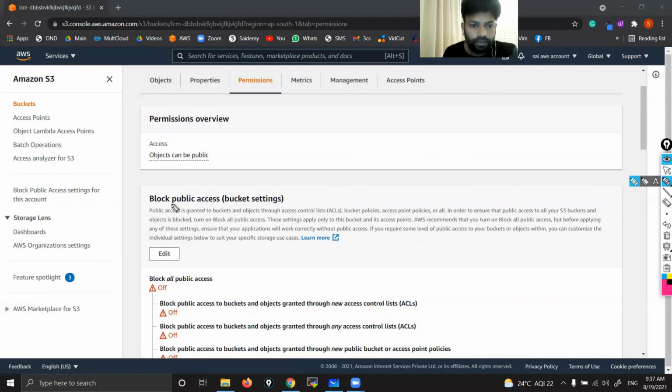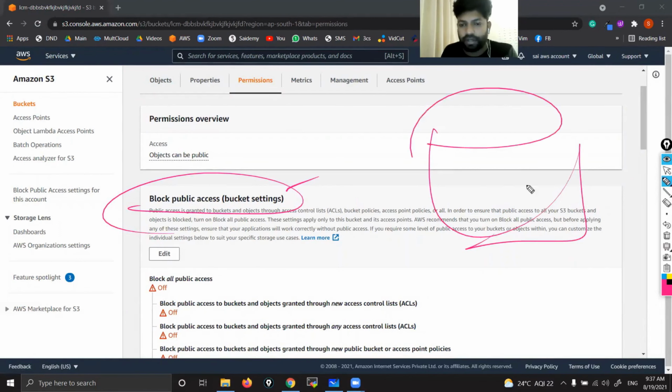See, first one is bucket public access. That means while creating the bucket itself, you'll get an option whether to make that bucket public or private. So why are we making the bucket public? So that we can see the objects inside the bucket. If you don't make the bucket public, you can't see the objects. It will throw an error.